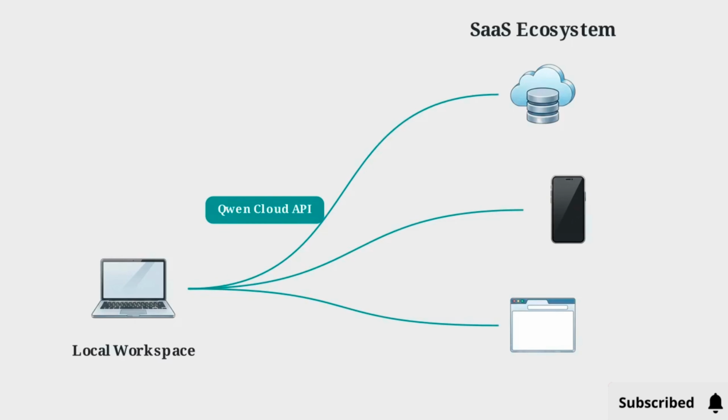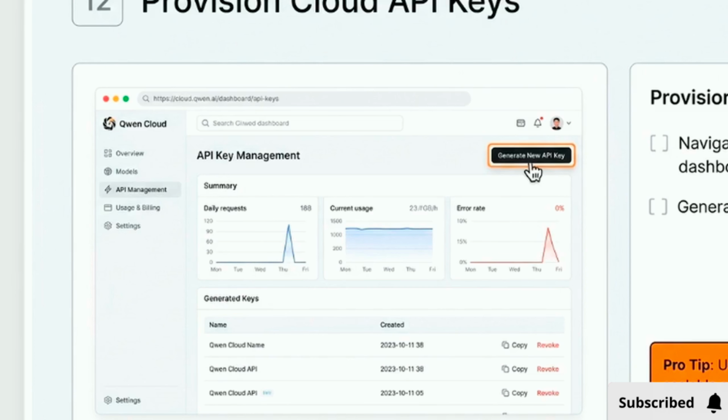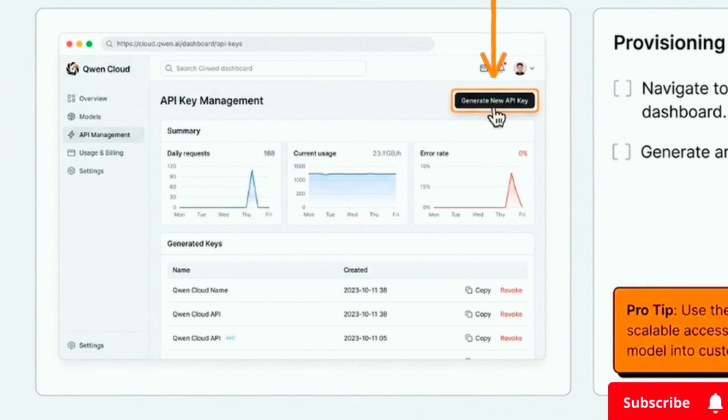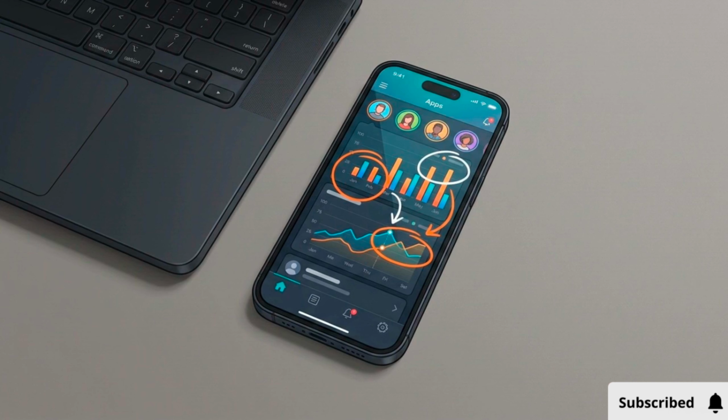This Qwen Cloud dashboard provides the necessary infrastructure. Navigate to the API Key Management tab to view your current usage telemetry. Click the Generate New API Key button in the top right corner. Copy the resulting connection string and store it securely. This API connection allows you to embed the model's reasoning capabilities directly into your application, moving your project from a prototype to a live product.